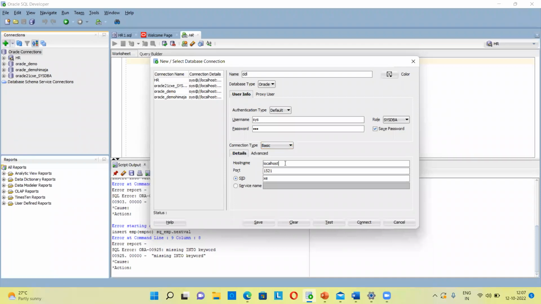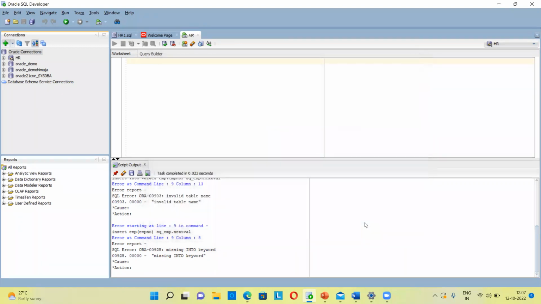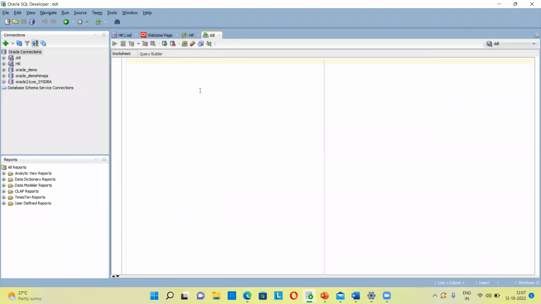I mentioned here localhost and port number 1521, SID XE. If you want, you can test the connection, whether it is working or not. Success. Now I'm going to connect. Let this get connected, we'll see. Okay, so a new white page opened, right? I already copied that statement and I pasted it here.